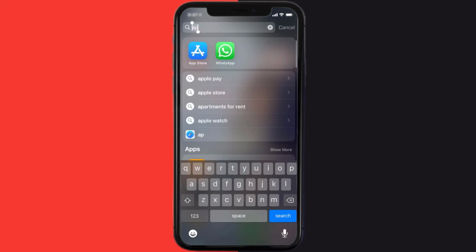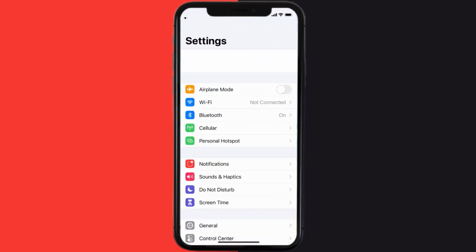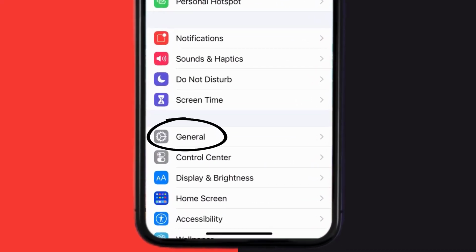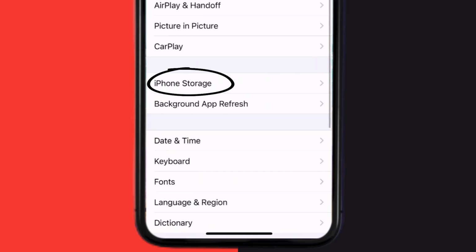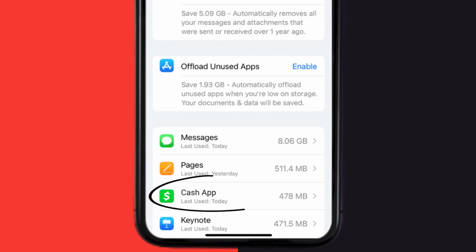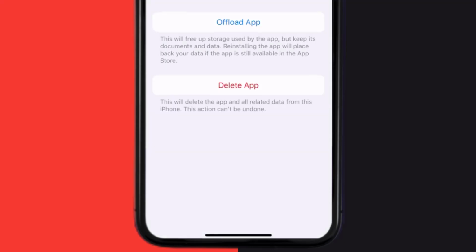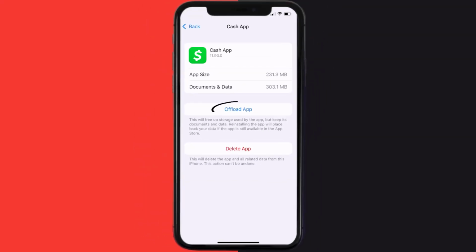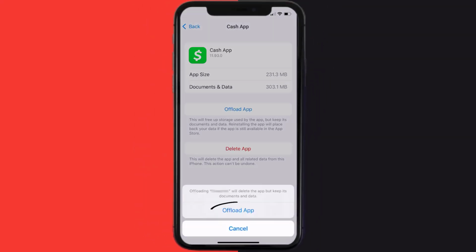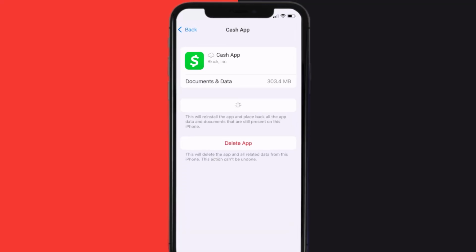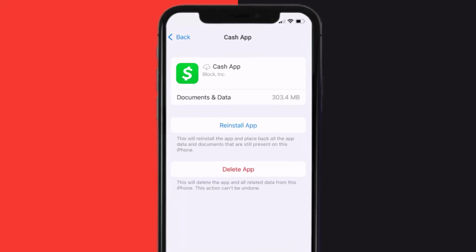Cache. Go to your device settings and then scroll all the way down to General and tap on it. Then tap on iPhone Storage. From here, search for the Cash App and then tap on it. Once you're on this screen, you need to tap on Offload App. Tap again to confirm. It'll take a bit for processing, and then a reinstall button will show up. Simply tap on it to reinstall the app.